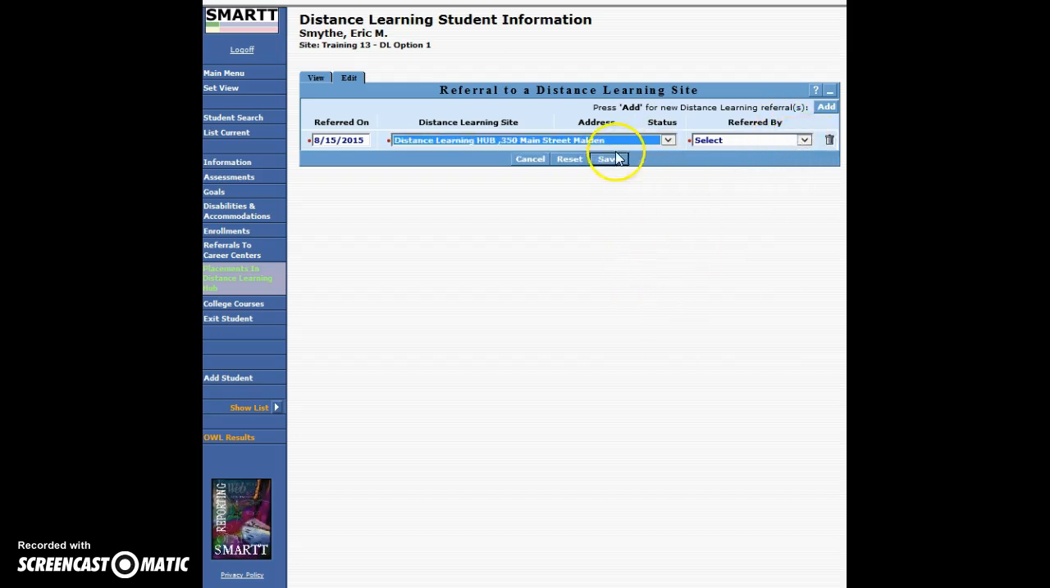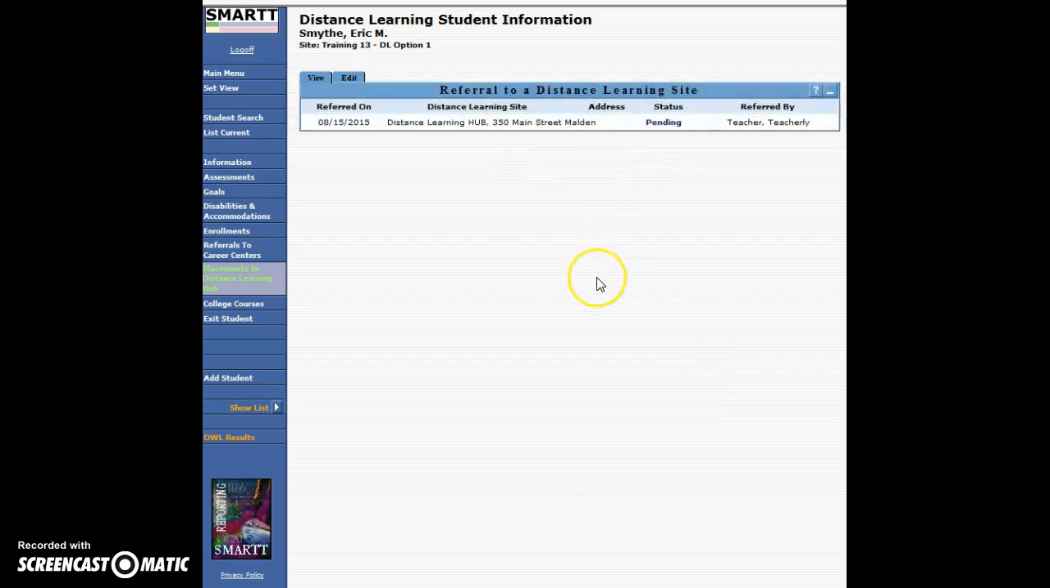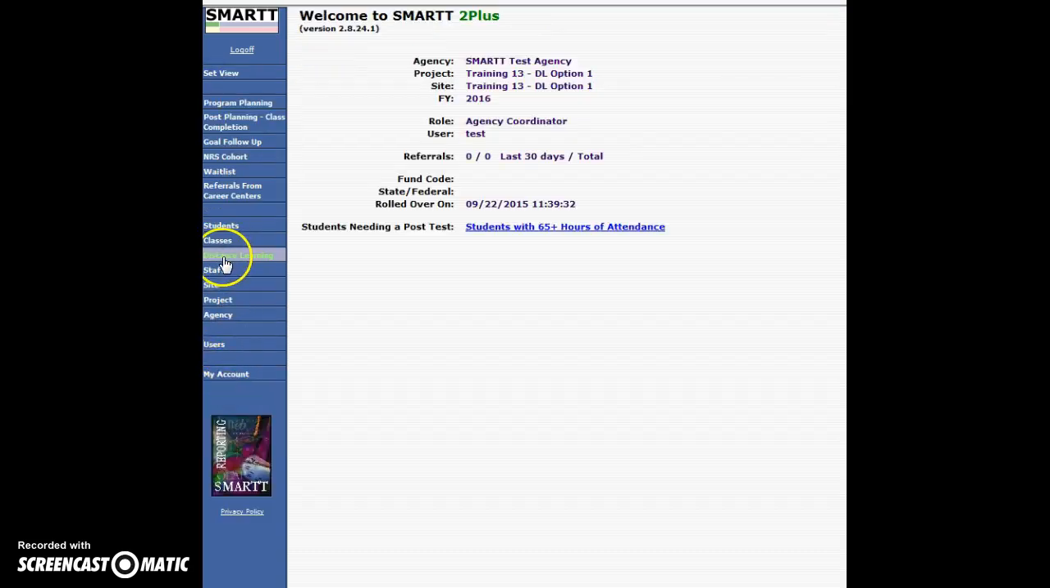And then after you've chosen the hub site itself, you want to put in the referral. And let's choose Teacherly and save the record. Now the student's referral or placement at the hub is pending until the Distance Learning Hub actually accepts the student into their program.